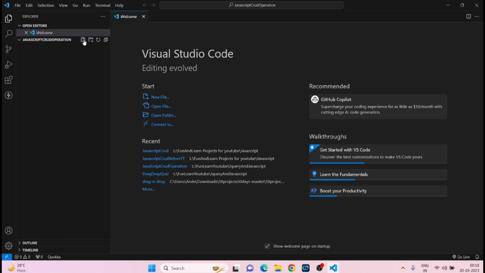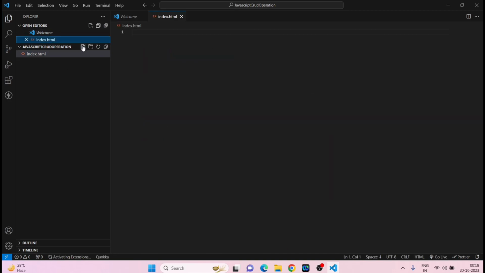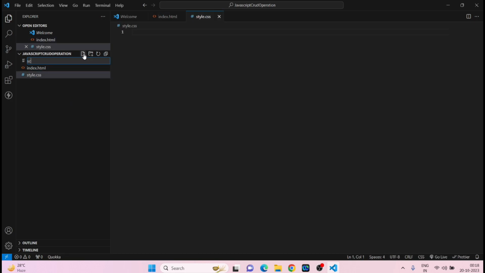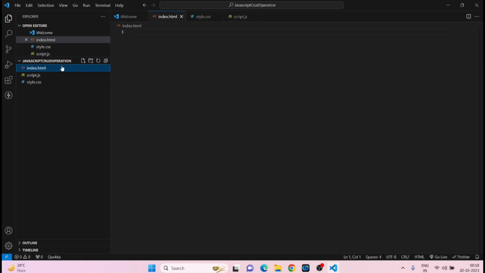So we will create three files. One is HTML, CSS and JavaScript. So this will be index.html, style.css and script.js. We'll go to HTML file, exclamation mark and enter.